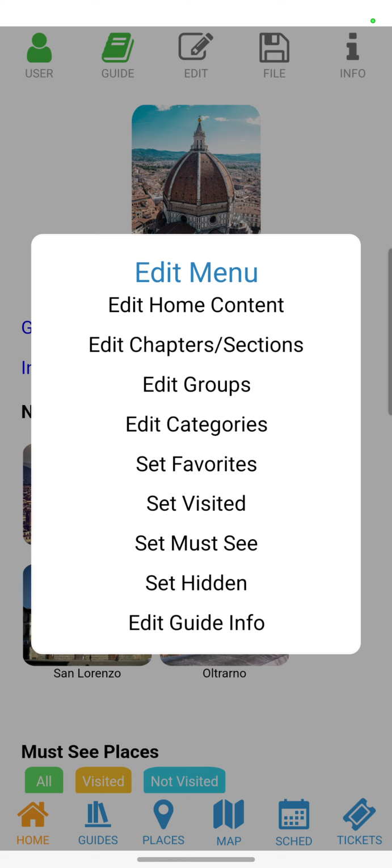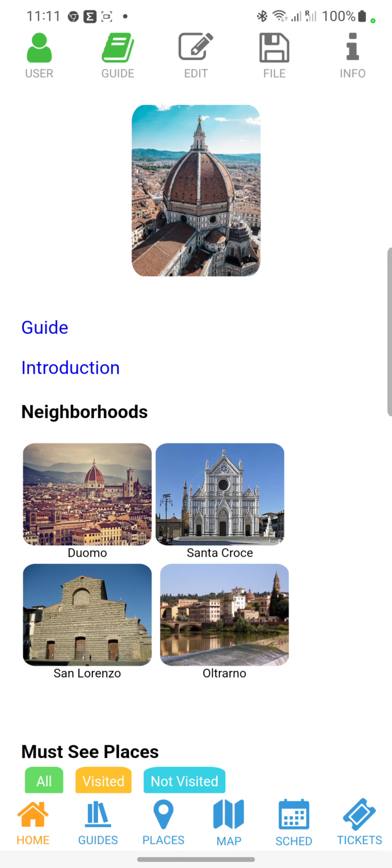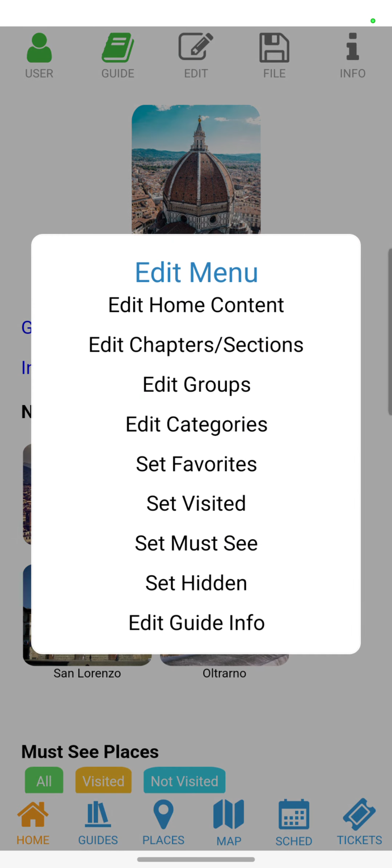So for example, you could create a page that has information about restaurants or whatever, and you can link to that via HTML links. The guide has the concept of groups and categories, which is a way to categorize the places, and then that's useful for filtering based on that information. So you can create new groups, new categories, or edit them.